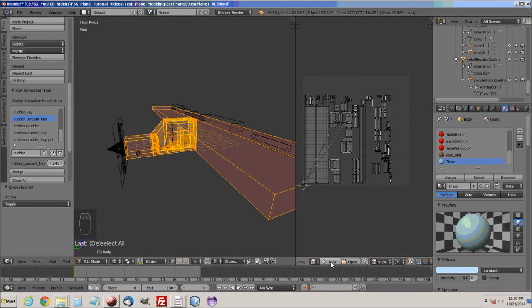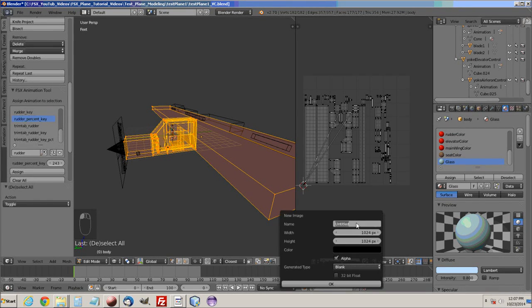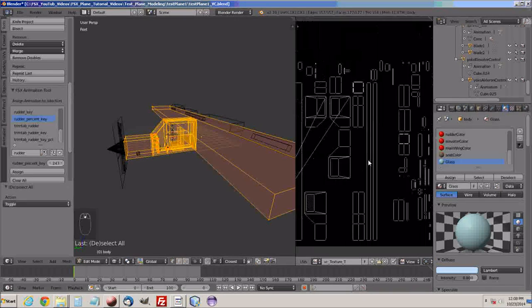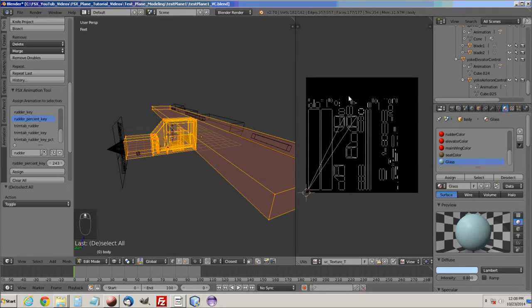Okay, so now let's go down and go new. Let's name it VC underscore texture underscore T. Leave it 1024 by 1024. We'll leave it black. We don't need the alpha channel. And let's hit OK. Let's zoom out. Okay, so we have that.